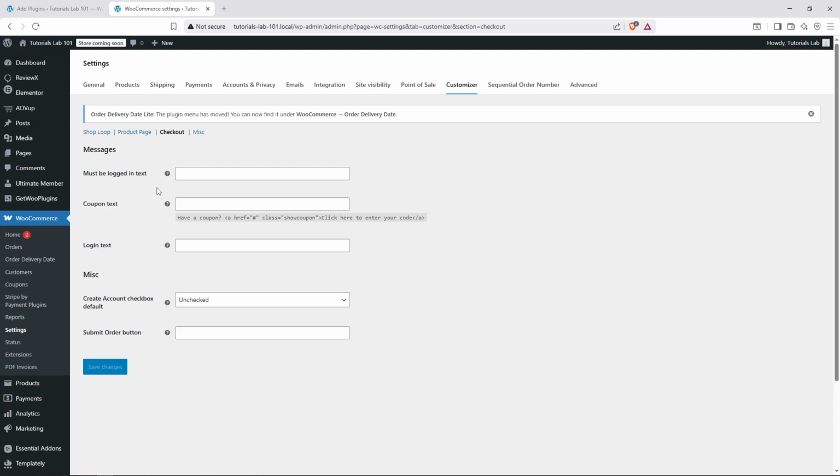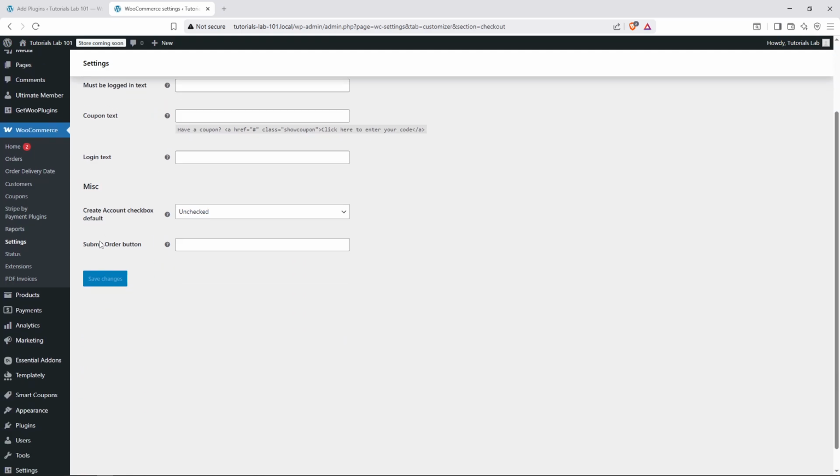Once on the Checkout customization page, look for the Submit Order button field. Hover your cursor over the tooltip or the question mark icon next to it. This tooltip explains that this field changes the button text on checkout. Enter the new checkout text in the field provided. You can use something like Complete Purchase, Buy Now, or any other text that fits your store's style.